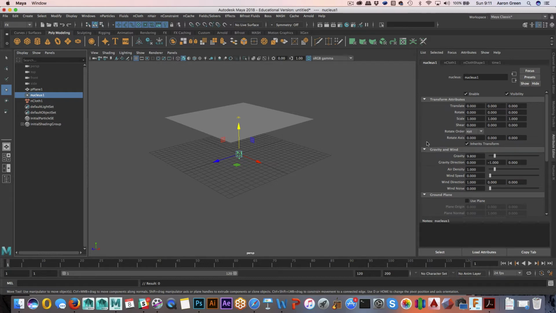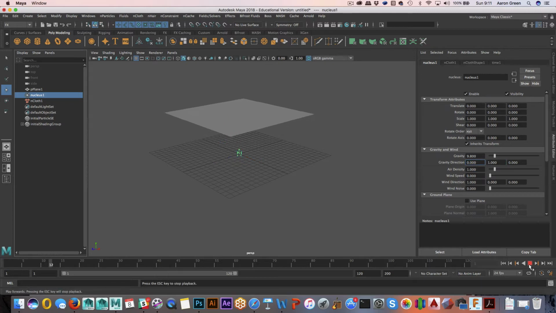If we look here, we have gravity and wind. Gravity is 9.8 feet per second, that's what it is here on Earth, and it's going down in Y. We can actually play God here and say, oh, invert gravity. So now it'll float up. Yay! Remember, you must make sound effects in Maya, you will go nuts.